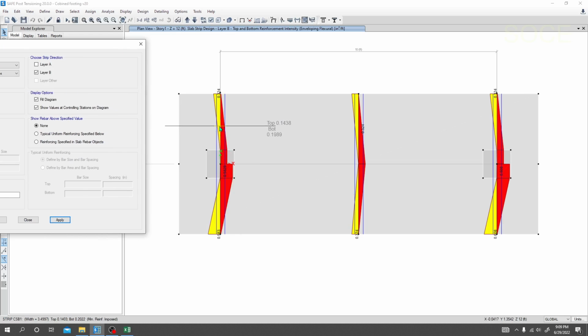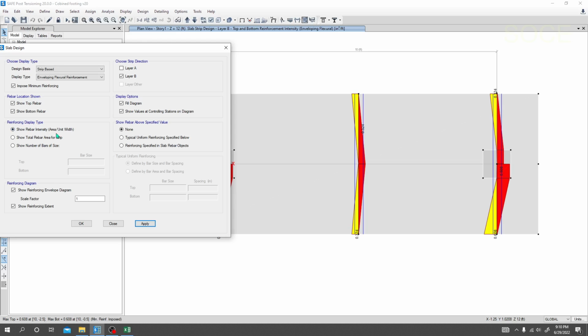Just see here the reinforcement requirements are showing very much. So this is for bottom, and that side requires more top reinforcement on the outer side, but on the downside we require more. Let's see here the reinforcement requirement. So this is actually area per unit width, area of reinforcement per unit width. I always prefer that option, typical uniform reinforcement.